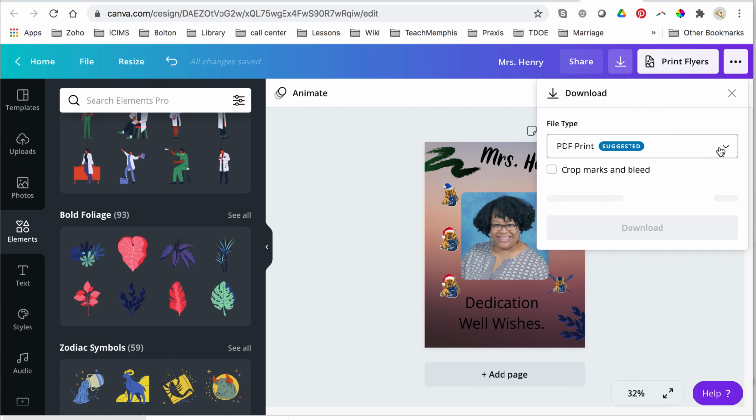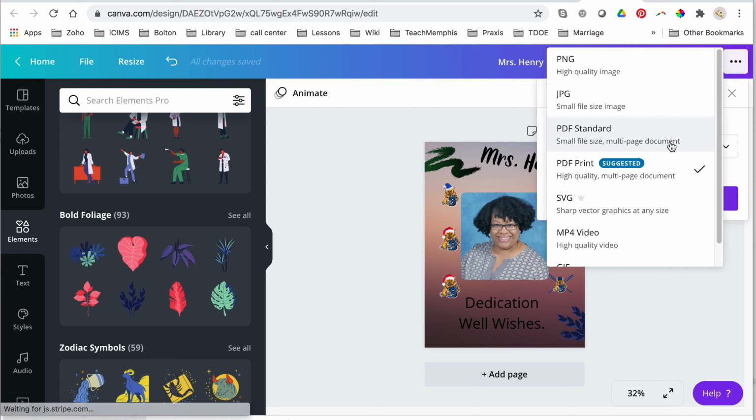I would suggest downloading it as a JPEG or a PNG. PNG is the highest quality. So if you download it as a PNG, it is going to be the highest quality that you'll be able to have as far as going into the yearbook. That'll be the perfect picture and picture quality for the yearbook.